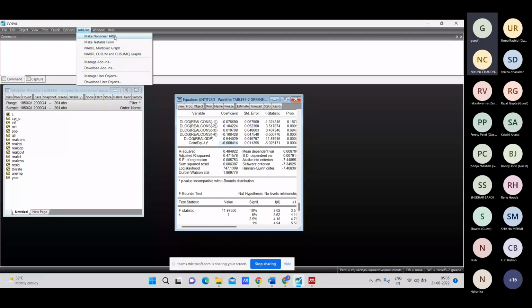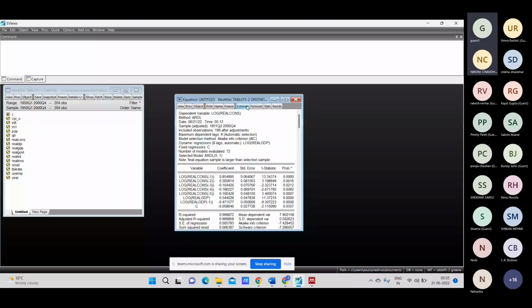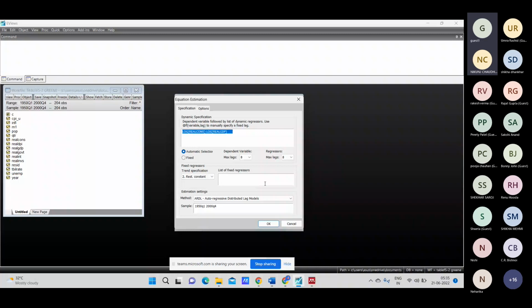Go to this estimate, on the equation window. We have written here directly log of real consumption and log of real GDP. In any other equation, we may write this directly, log of real consumption and log of real GDP. But for the NARDL model, we have to calculate the variables first and then apply. Clear?